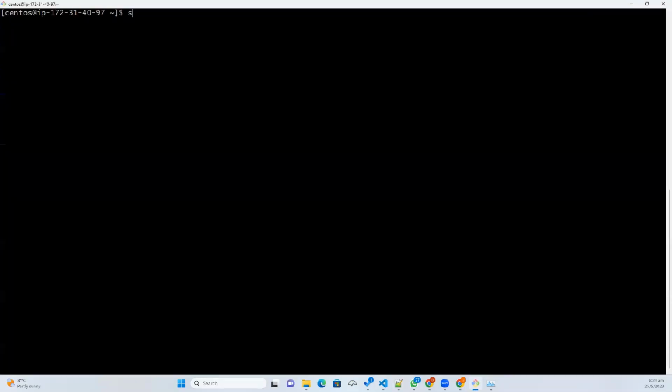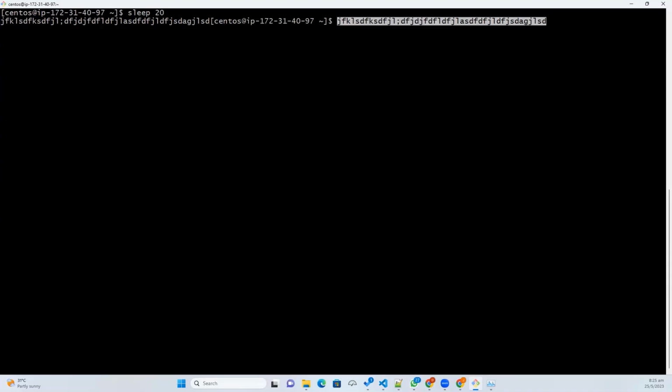For example, now I am typing sleep 20 and enter. Now you can see you cannot do anything. Whatever you do, it will not happen. So you are asking Linux to sleep for 20 seconds in the foreground. When it is in the foreground, you cannot do anything. After 20 seconds only, this will be executed. Now you can see after 20 seconds, whatever command you have given is executed.